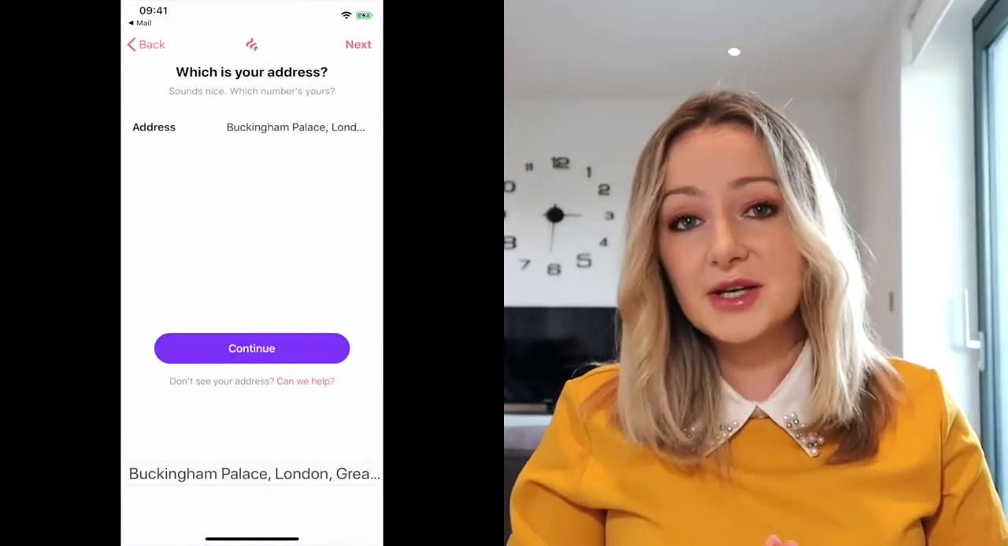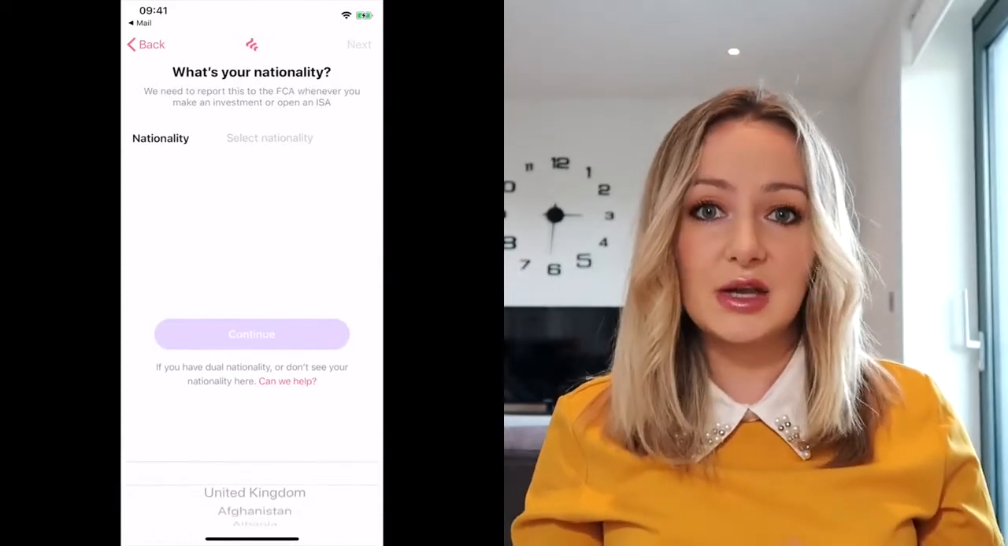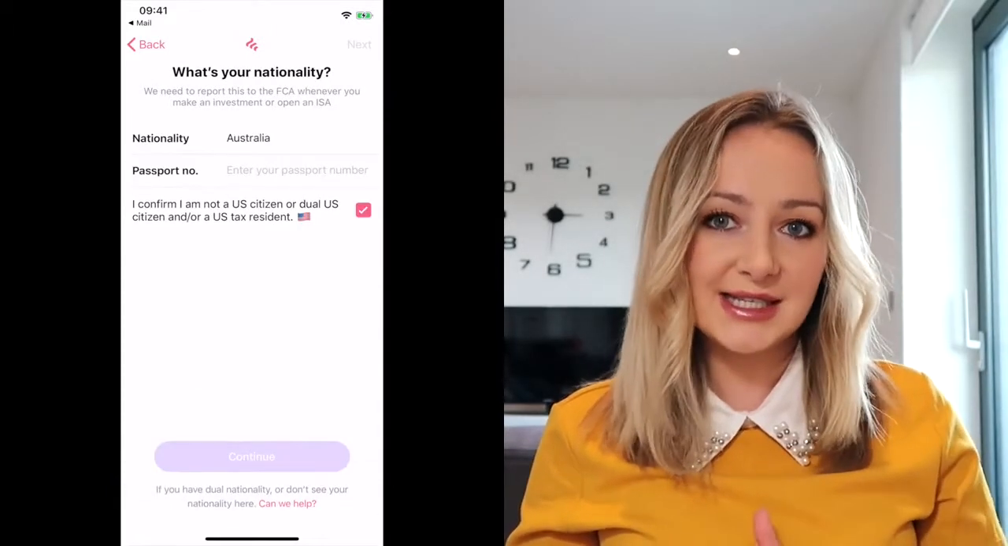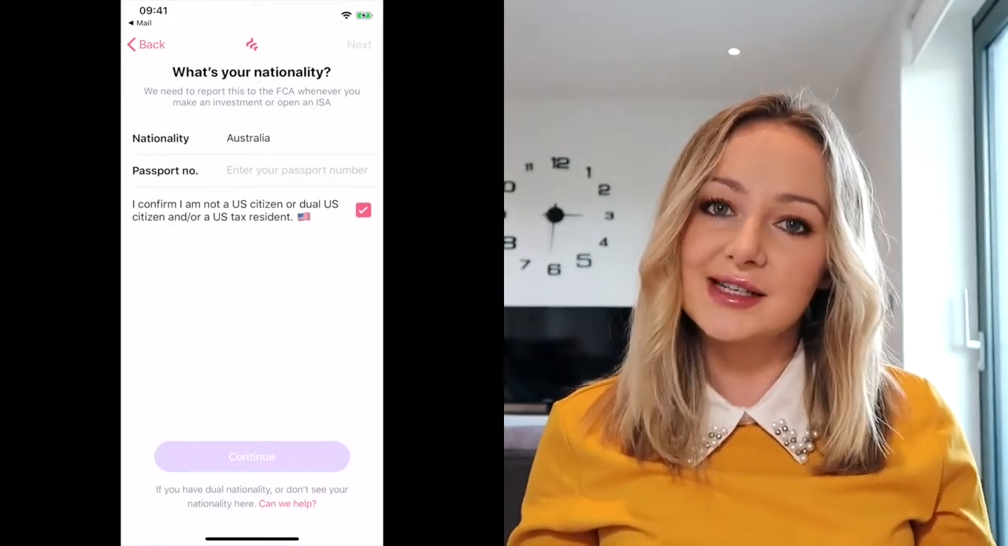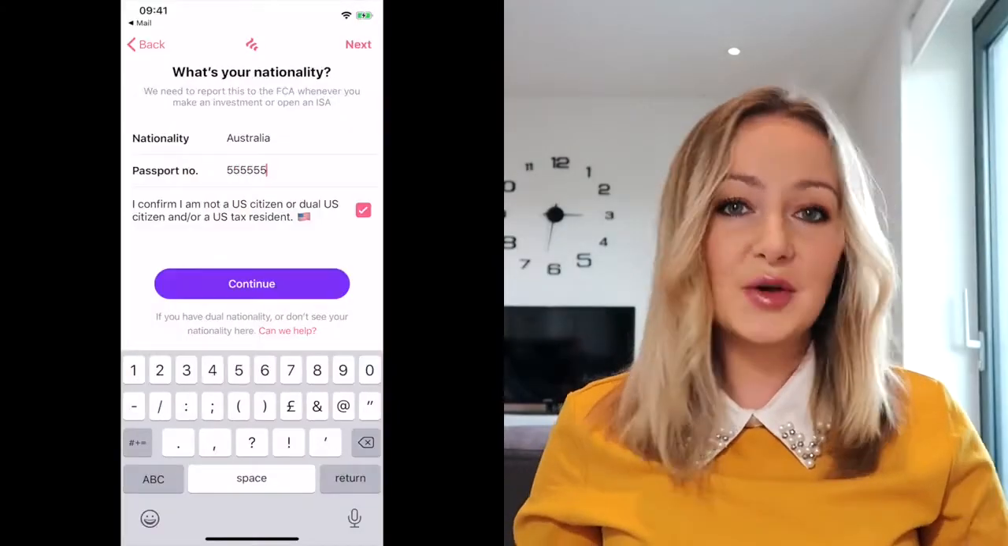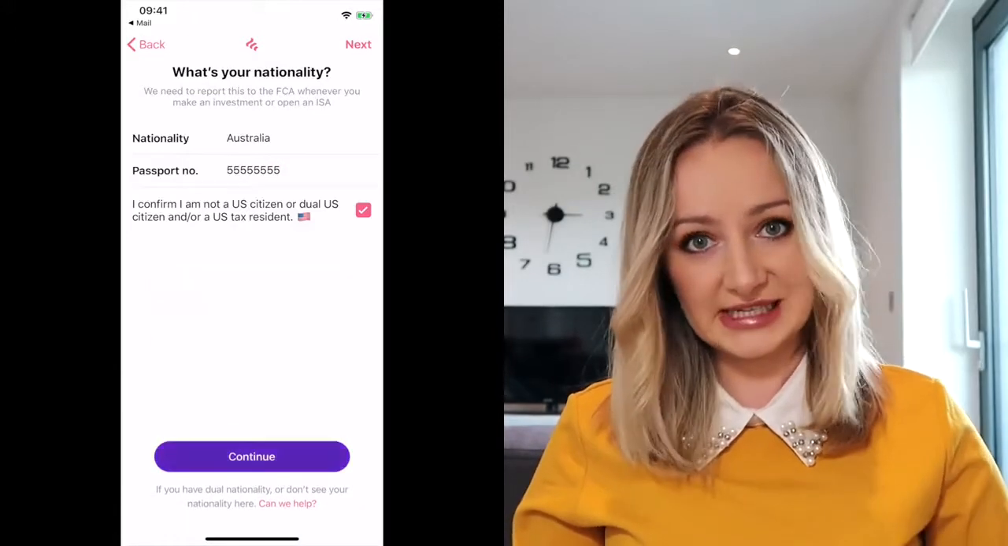You then need to confirm your nationality, and you will see here that you have to declare that you're not a US citizen. The reason you do that is because there is something called withholding tax in the US, where they will tax your dividends at 30%. But if you fill in this form, which Freetrade kindly does for you when you fill in all this information, you will actually have a reduction on that withholding tax. So you will only pay 15% withholding tax rather than 30%. After that, it will ask you for your passport number in order to confirm your identity.